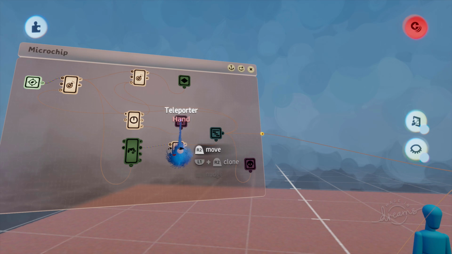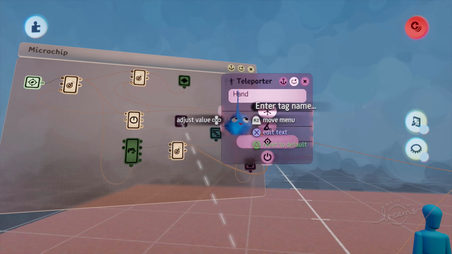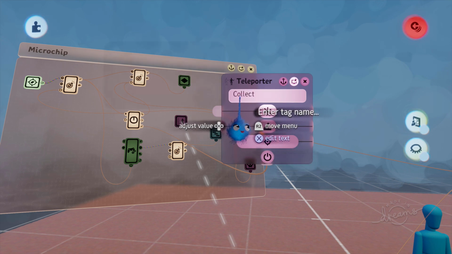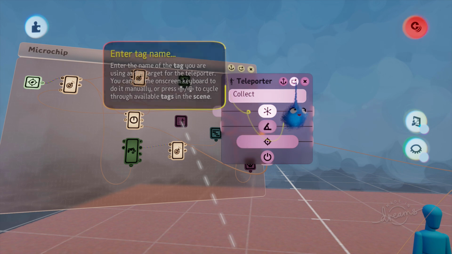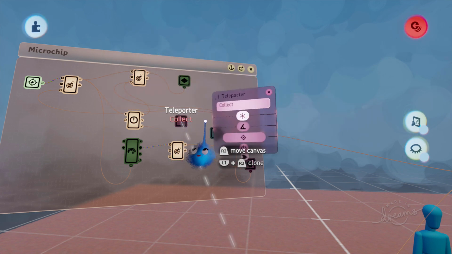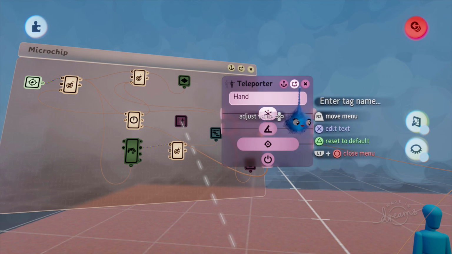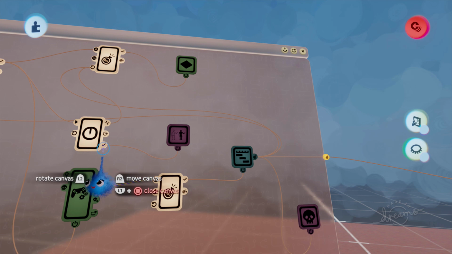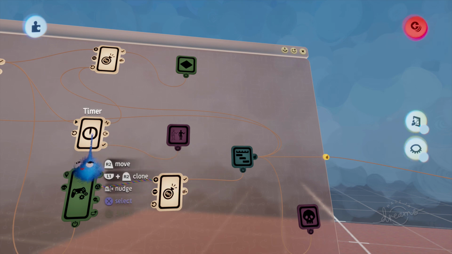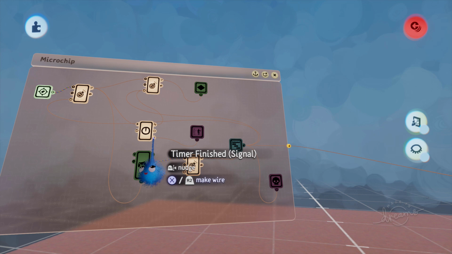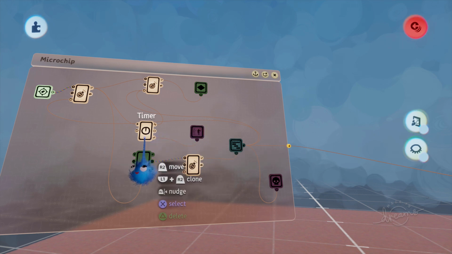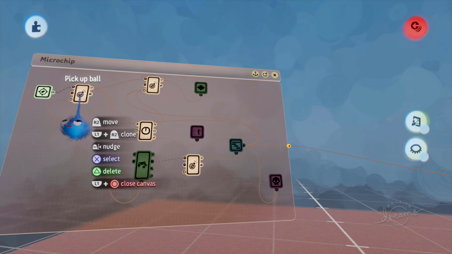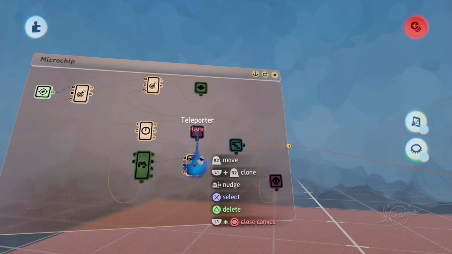So it's teleporting to this tag. I've chosen this by going through with the down D-pad till I get to, I don't want collect, I want hand. There we go. So that's going to teleport to the hand tag, and it's going to do it permanently because this is a timer finished signal. So that's a permanent signal that's set off from a permanent counter on situation. So there we go. That's running that.